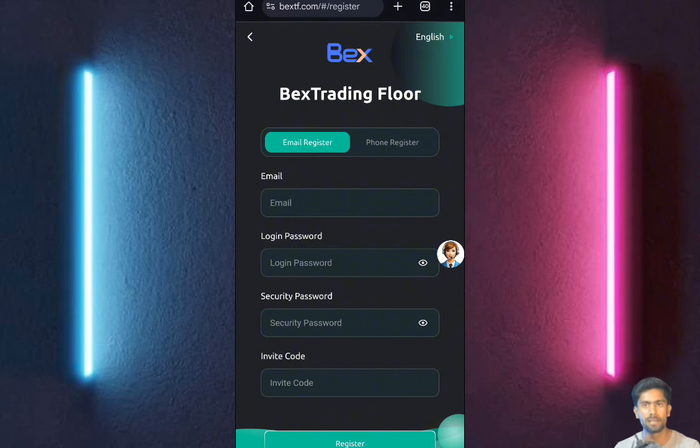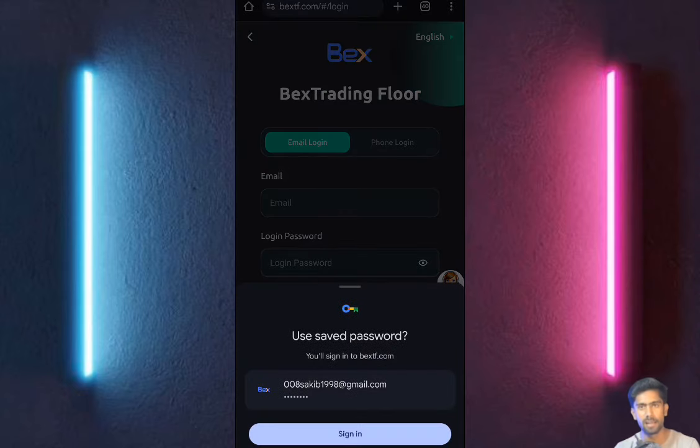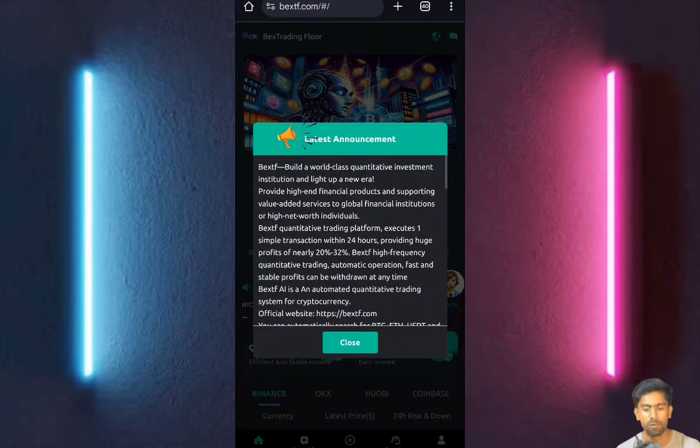First of all, you need to register an account on this platform. Simply input your email address, put in your login password and the security password. The security password is most important. If you forget it, you will not be able to withdraw. The invitation code is filled in automatically. After completing all the details, simply click the register button and your account is ready for login. My account is already ready, so I put in my details and click the login option. After I log in to this account, I will show you the whole process step by step.